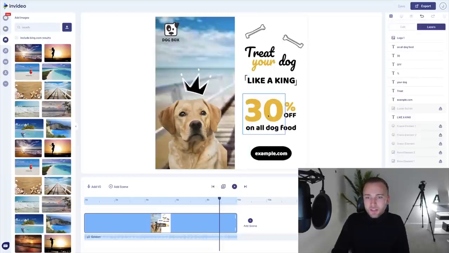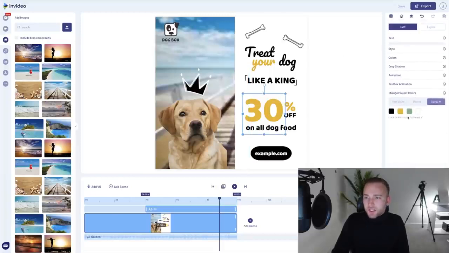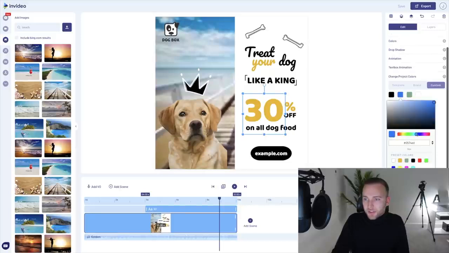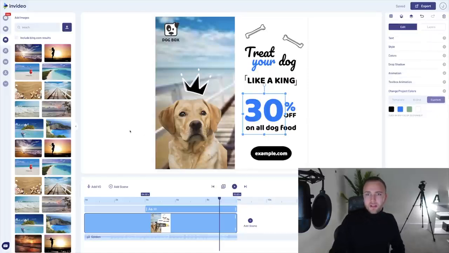So what else can we do? Can we change this? Yeah, let's go back, change the project colors. Let's change this to a nice blue to actually go with the coastal thing. Okay, maybe not like so that. Okay, we're looking pretty good, okay?